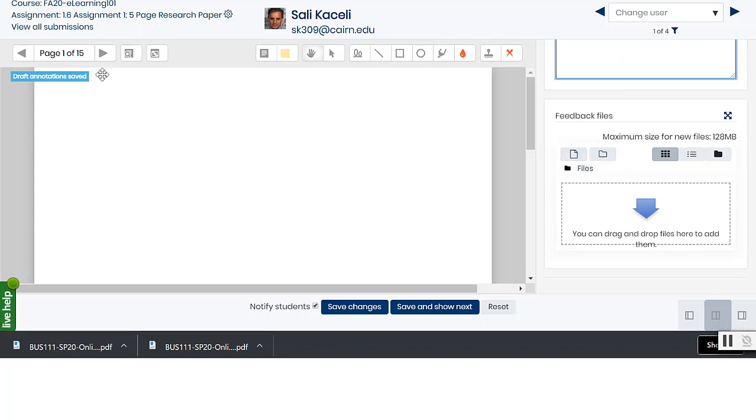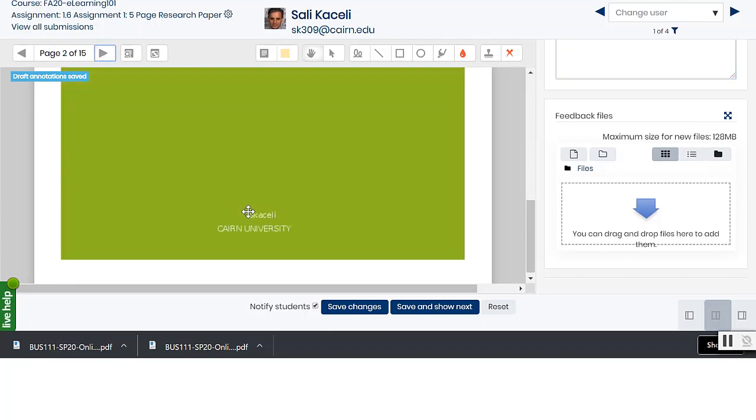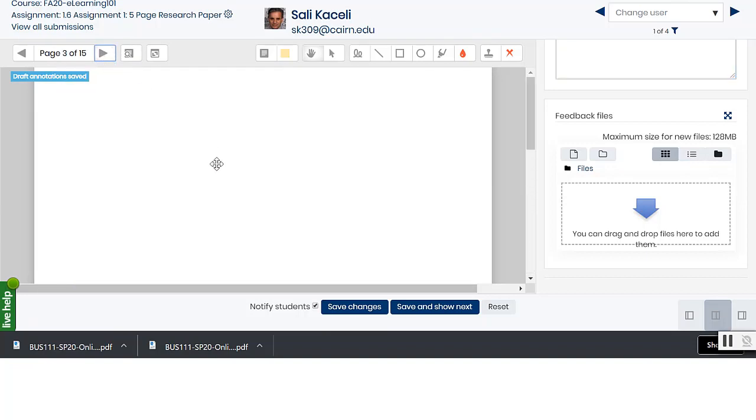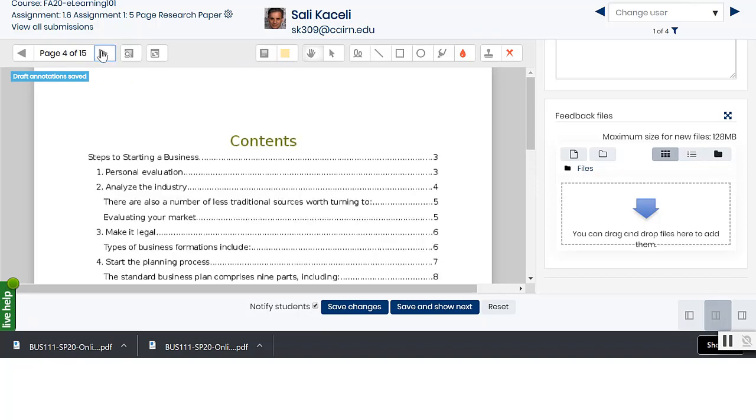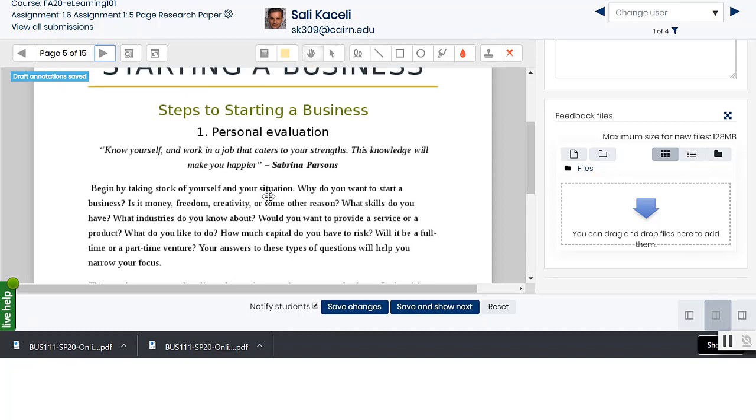Now to preview the student paper, in some cases you'll see the front page will have content in there, but if you don't see the front page, go to the next page and you'll be able to preview each page of that specific student paper. And this is one of the pages.